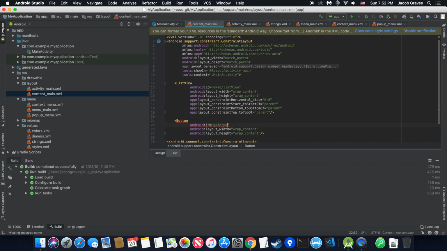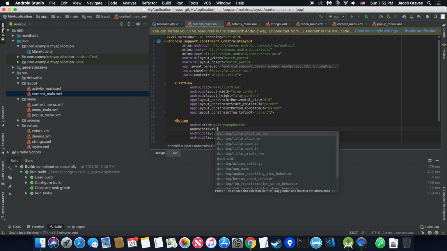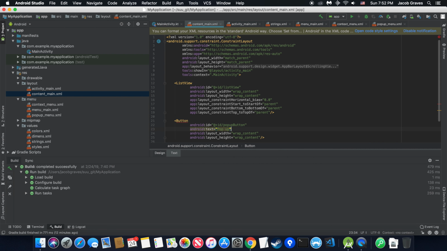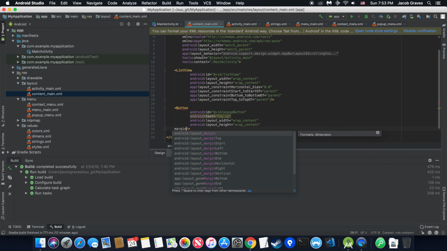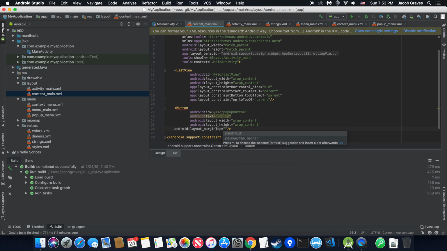and we're going to give it an ID, and this is just going to be pop up. You know what, but it needs to have the plus ID. Pop up button. So text is just going to be pop up. I really should have done that in the strings file, but I'm not gonna go back and do it. So we'll just leave it there. So we've got the ID, we've got the wrap content on both the width and the height, we've got the text.